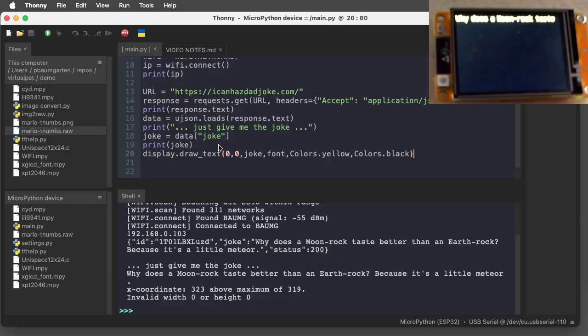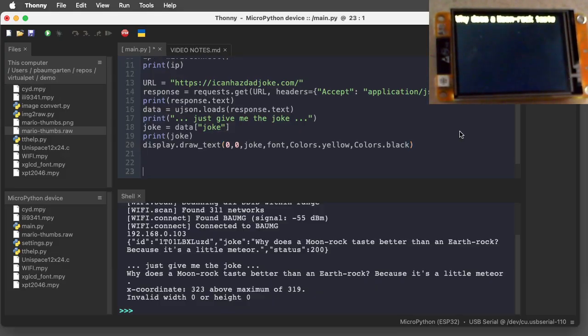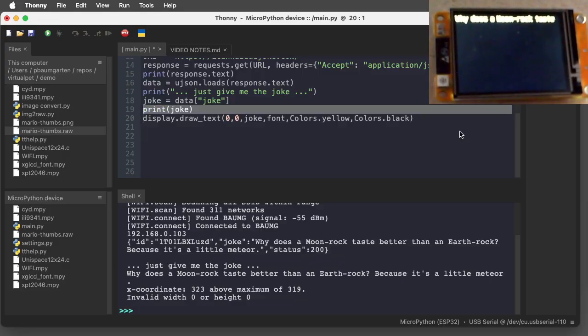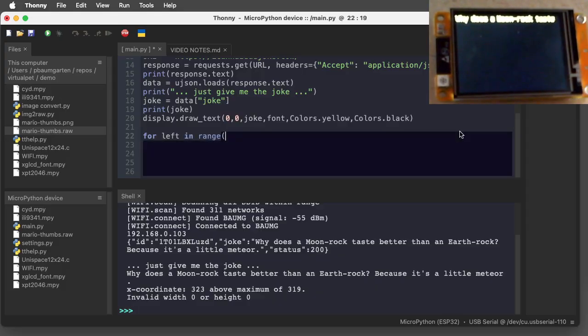I could take this piece of text and just scroll through it. So maybe as an optional extra, let me quickly show you how I would go about scrolling this on the screen. I've got here this variable joke, and I can for loop through this joke. So for left in the range from 0 up until the full length of the joke. The len command tells me how long that piece of text is.